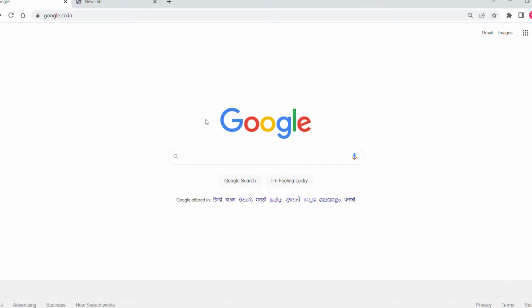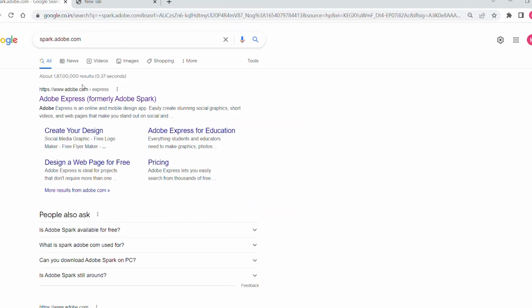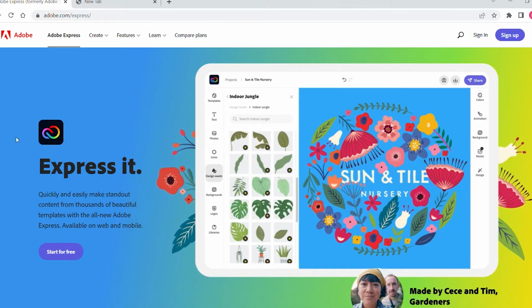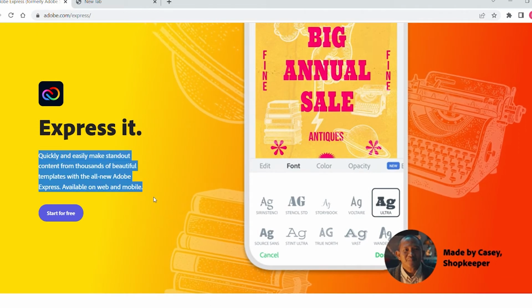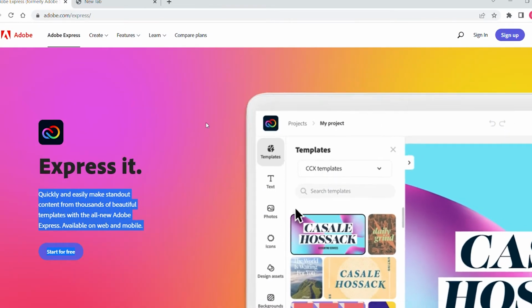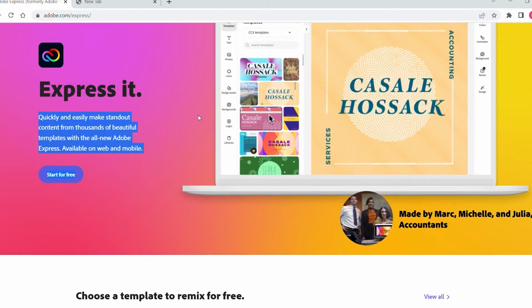The first thing you should do is go to your browser and type spark.adobe.com into the address bar. It's a free application with a variety of templates that tell you how to generate high-quality design ideas by just clicking and dragging. All you have to do now is go to Adobe Spark to learn more about the different types of designs you can make with this program.